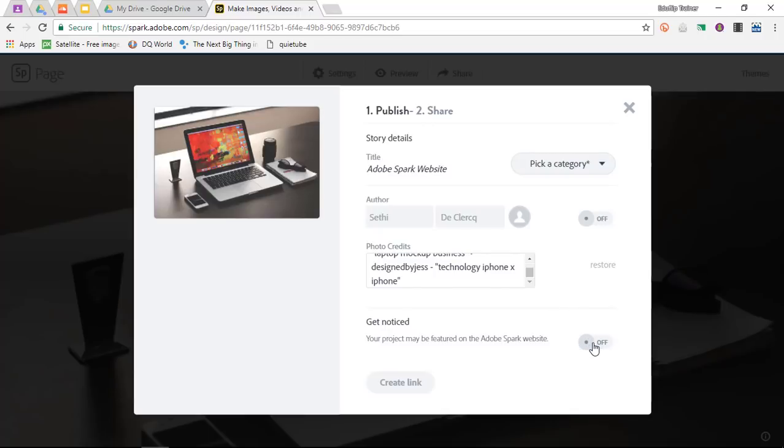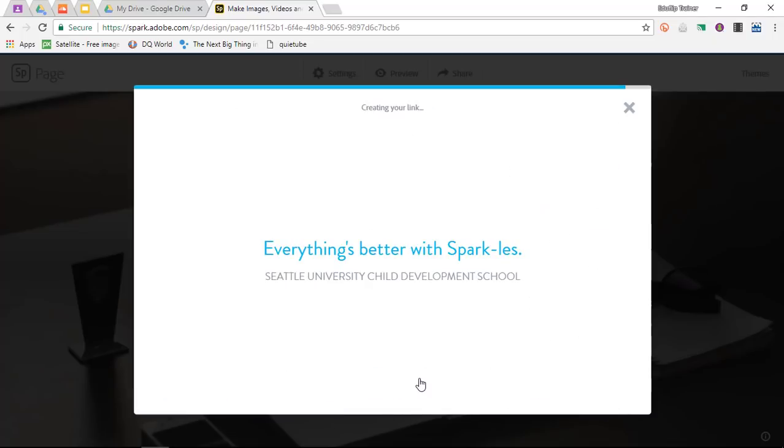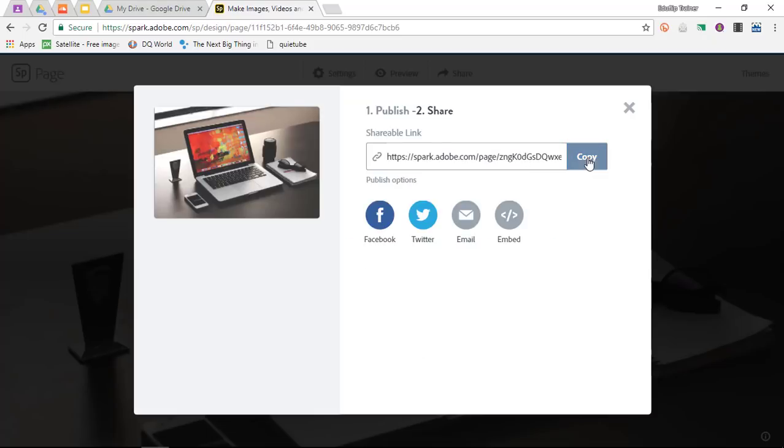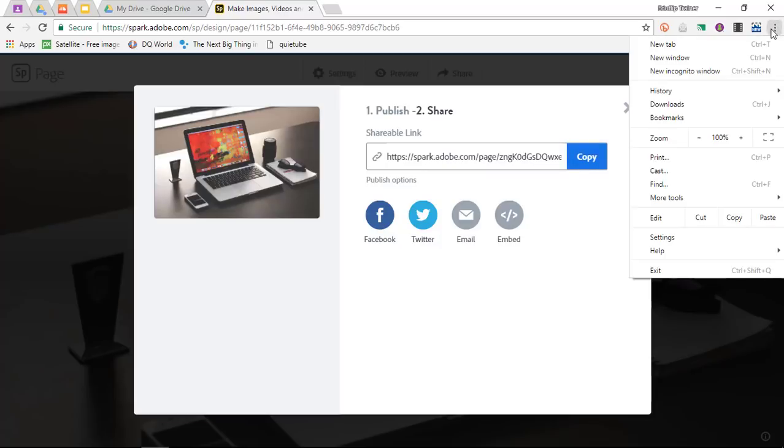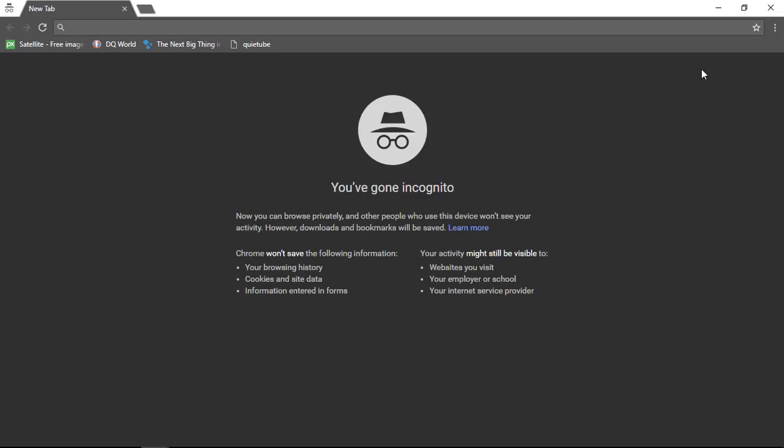Now you can turn that off and then create a link. So I'm going to quickly pick a category and create a link. Now the link to this website is being created. The website is being made public and published onto the internet. And here we go, I now have this link. I can use an embed code, I can email it, I can share it on my Twitter or Facebook. If you want to share it anywhere else, simply copy this link. And let's open up an incognito browser to show you that this does indeed work.